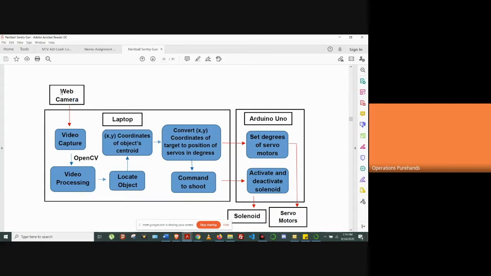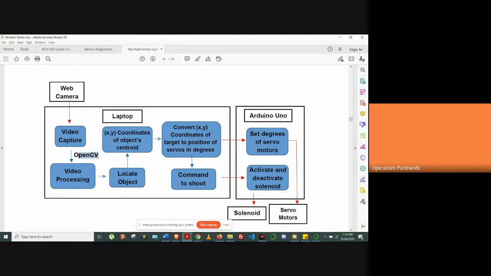So what happens is you have your web camera, and then you capture the video in your software, right? In the background there's basically a big mathematical matrix. And then you use what's known as OpenCV.